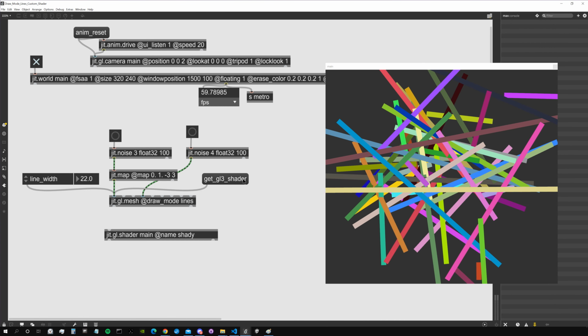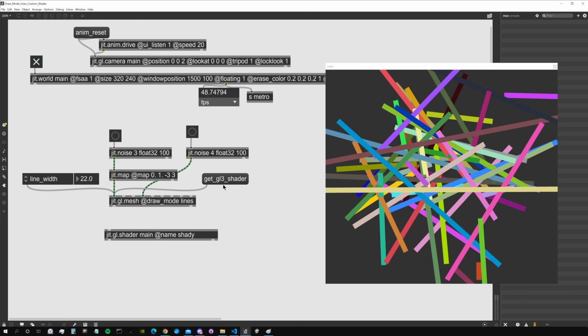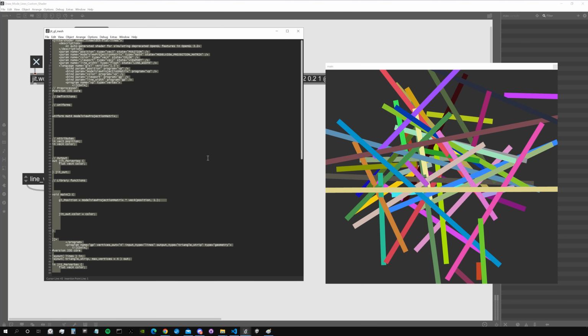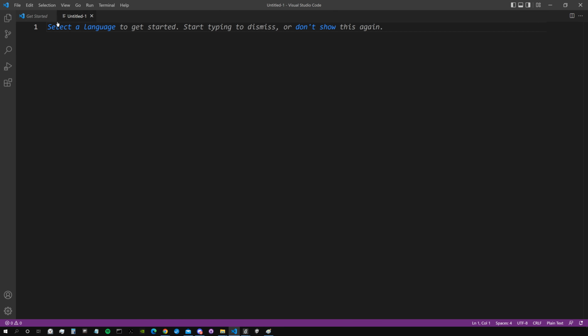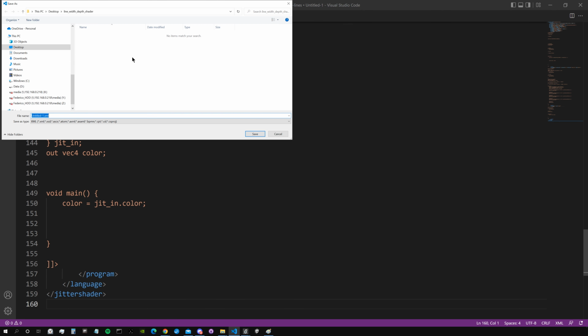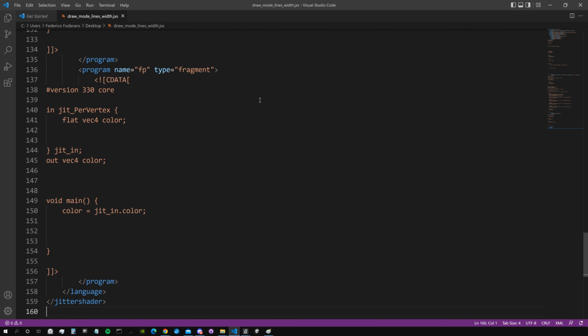So first of all, let's get the current shader that is inside the GL3 mesh, because this is the one we're going to start from. This is going to be our layout. So I'm just going to click on this message, get GL3 shader. I'm going to copy the whole thing, create a new file in Visual Studio Code, paste this whole code that I just created, and then I'm going to save it on the desktop as all files, replacing a previous shader which I created, called draw_mod_lines_width.jxs. I want to replace it, yes.